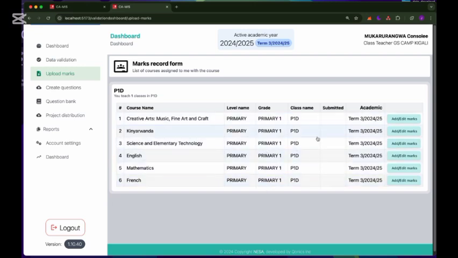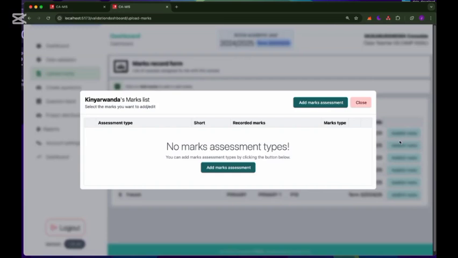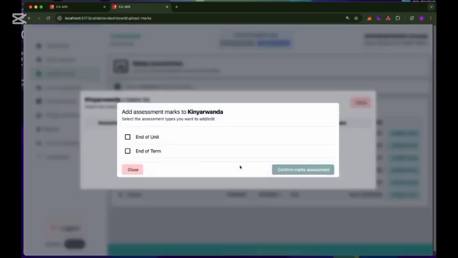Now that we have all the courses, the next thing is to record the marks. For this example, I'm going to use Kinyarwanda. I'm going to add the marks on Kinyarwanda. First, I'll click on add and edit marks. Now, as I click here, I need to add an assessment type. Next, I will click to add marks assessment, and then I will choose whether I'm going to record the end of unit or the end of term.